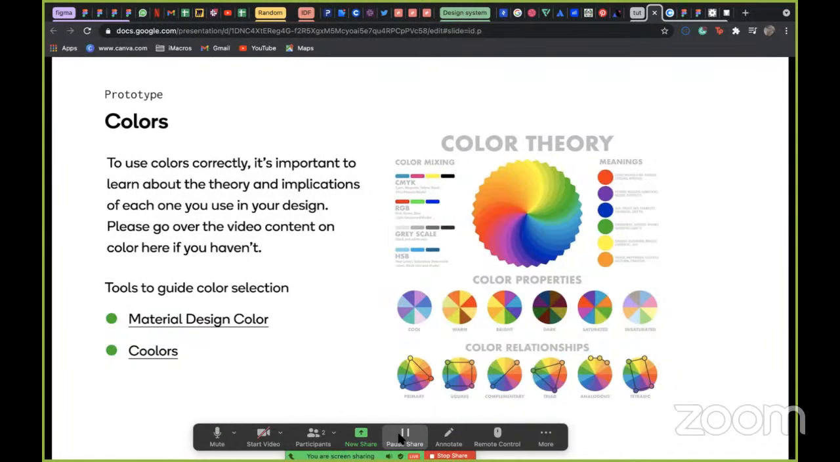So, spacing rules, like the spatial system. A spatial system is a set of rules for how to add measure, size, and space to your designs. So using a spatial system will allow for uniformity and consistency across your design. Now, a popular spatial system is the 8-point grid system. I don't know if you've heard of it before, but it's a popular spatial system.